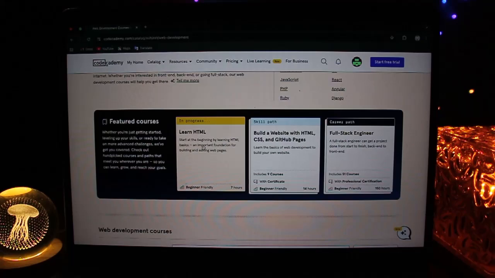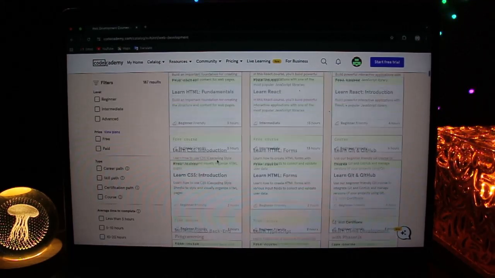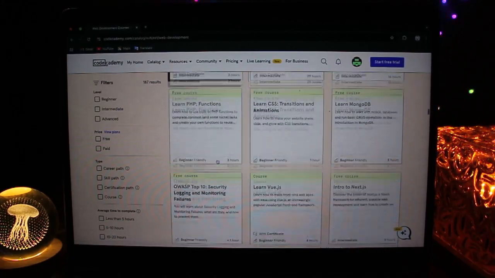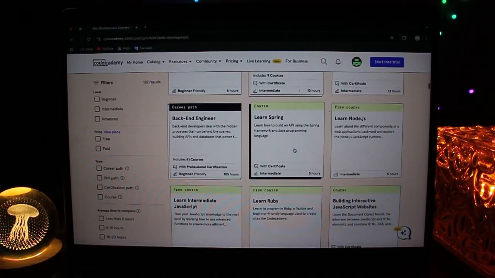As you can see, HTML, CSS and a full stack engineer. This also doesn't take any money from you. Or you can scroll down and you can find other free courses as well here. It takes 2 hours, 29 hours and other different types of courses are here as well.